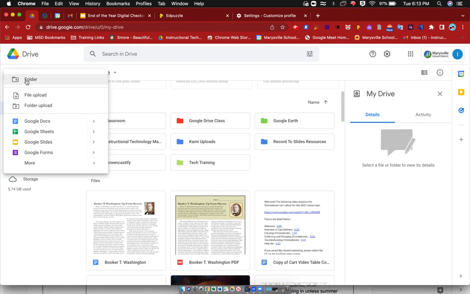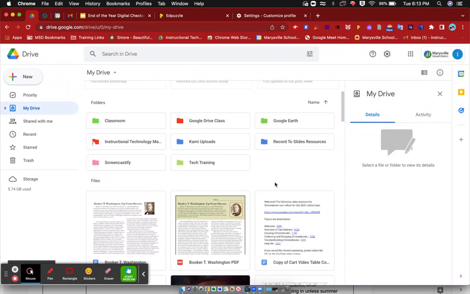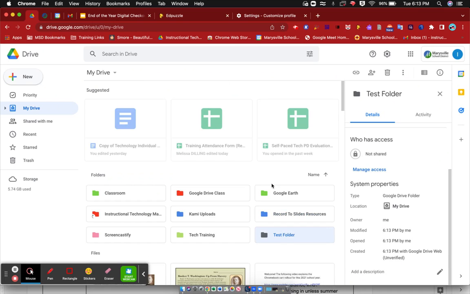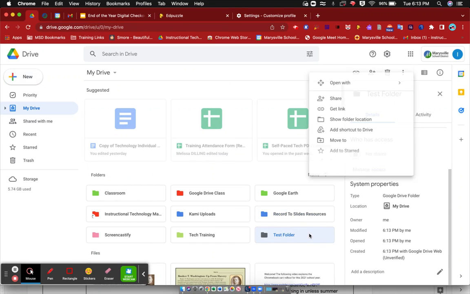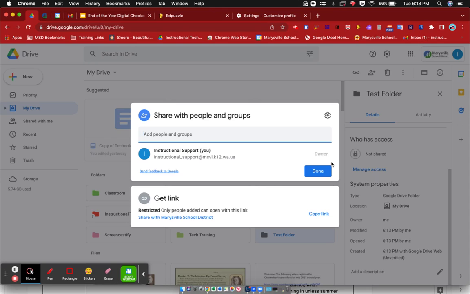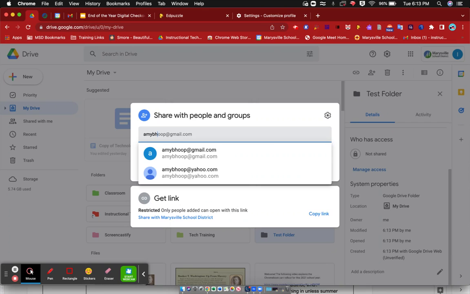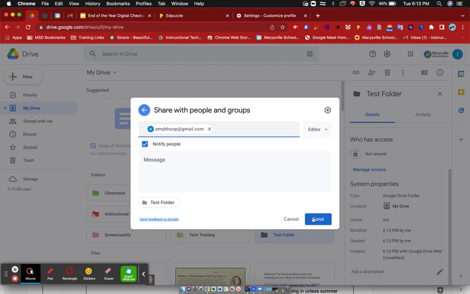We're going to create a test folder. The other way would be to create this test folder, download it, and then upload it into your personal drive as well. But we're going to talk about just looking at sharing the materials. So test folder, two-finger right click, and I select share. For this purpose, I will share it with my personal account.